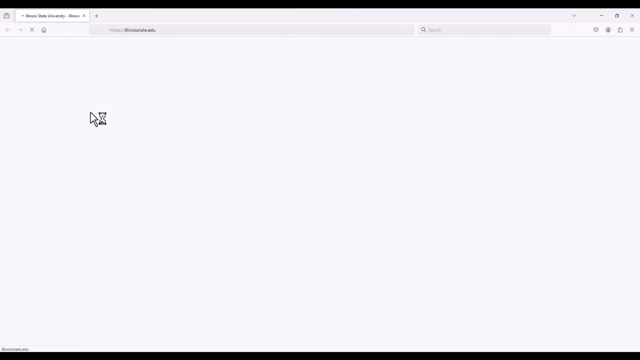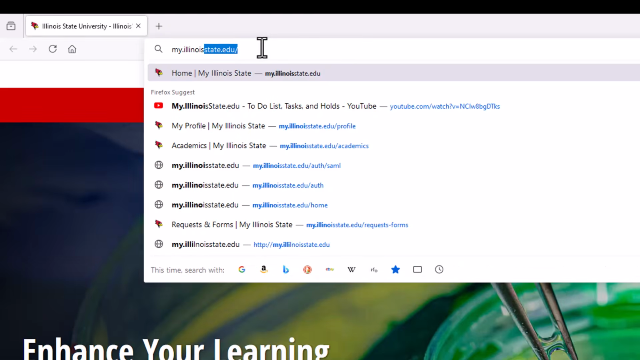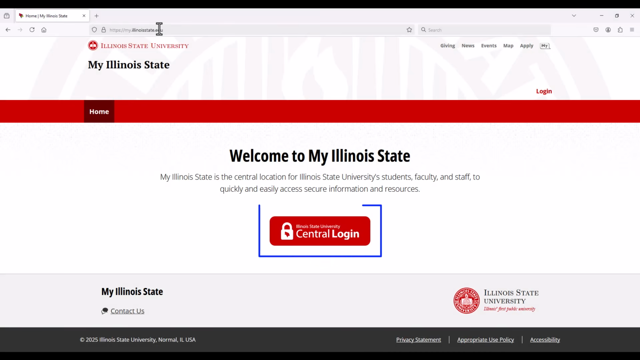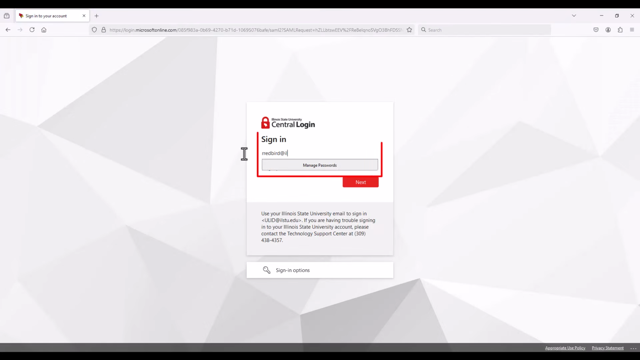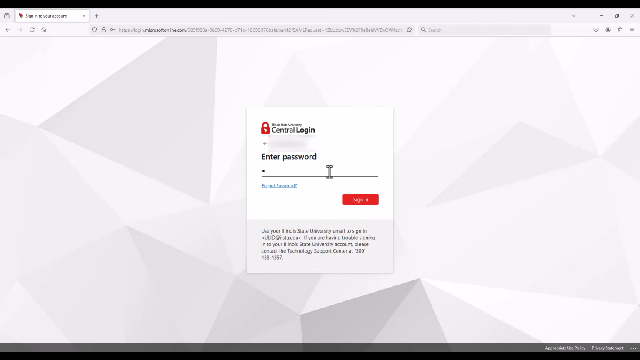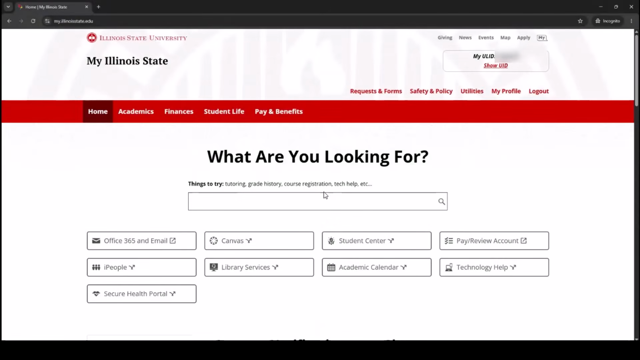To access Degree Planner, log into my.illinoisstate.edu. Begin by opening a web browser. Navigate to my.illinoisstate.edu. Then click the button that says Central Login. Enter your ILSTU email address in the Sign-in field. Click the Next button. Enter your password in the Enter Password field, then click the Sign In button. This will open your my.illinoisstate.edu homepage.